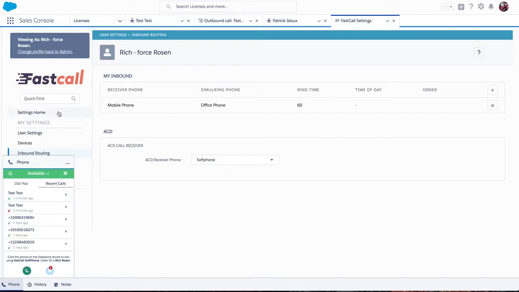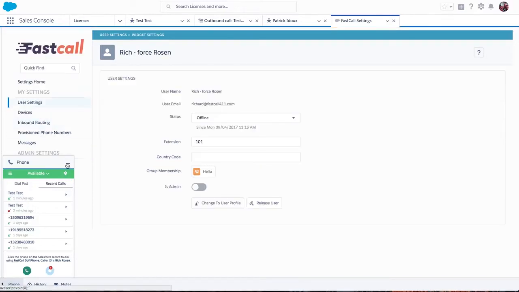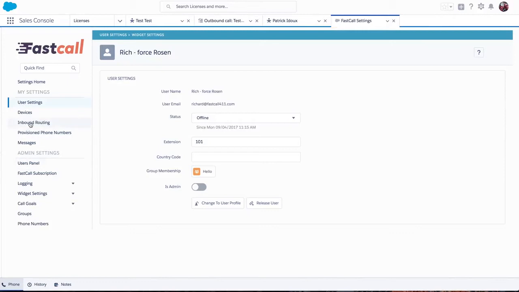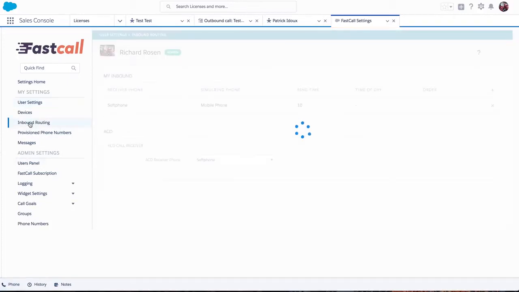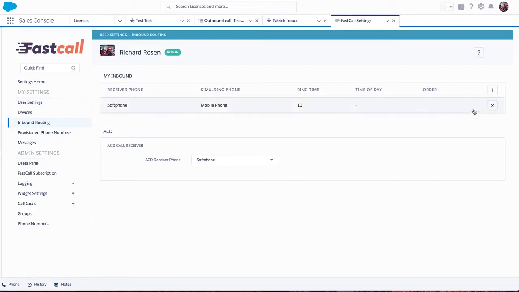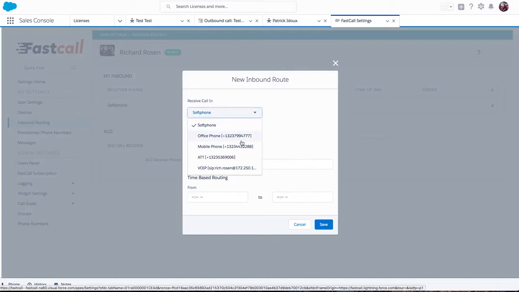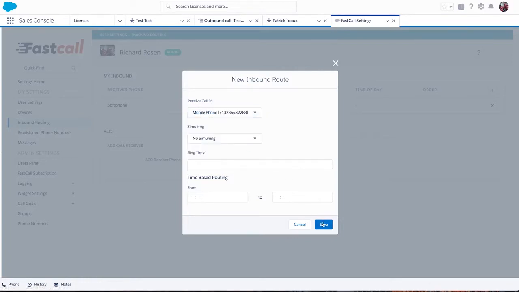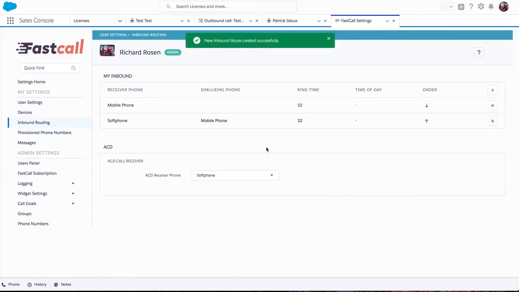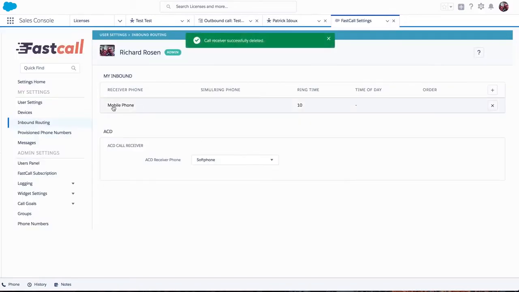I'd have to come back and do this under a different setup. Let's pick that phone and no simulring, and I'd say 10 seconds, it doesn't really matter. So now, this is a different phone number, so I'm going to take off the routing for the soft phone on that phone number. So now I've set up that phone number to ring only on the mobile phone, so it's not going to ring in Fast Call. So I'm going to call that same number again.